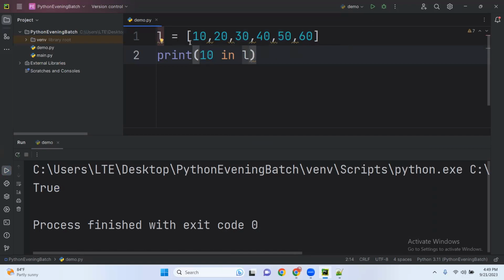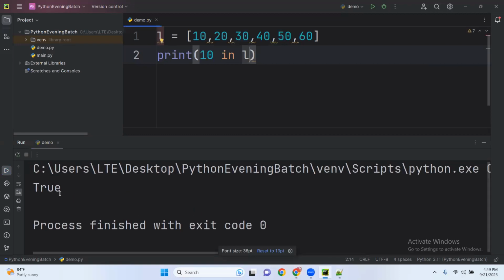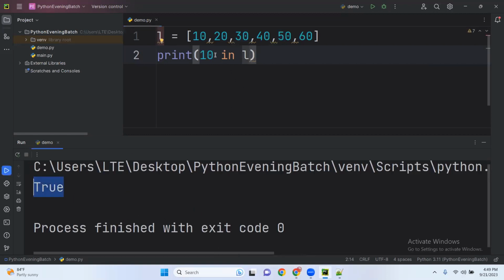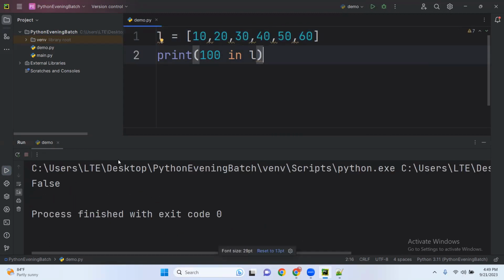L అంటే ఏంటి? లిస్ట్. ఈ లిస్ట్ లో మనకి different type of elements ఉన్నాయి. ఆ elements లో 10 ఉందా లేదా? ఉంది. ఉంది means output is true or false? True. Now 100 in L. So L లో మనకి 100 ఉంది ఎక్కడైనా? No. No means false.